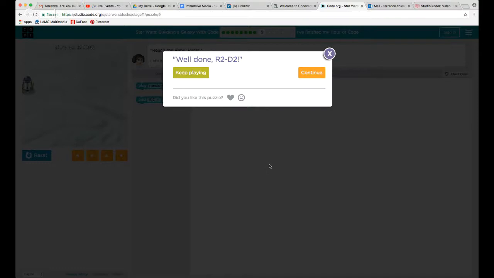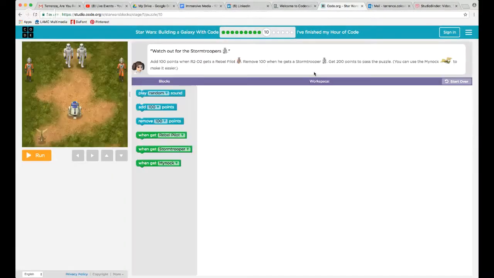And they started with the images, right? The hard part was the landscape, the images. But like in VR, if you have a 3D object, you drop it into VR, then you have code to say, well, what do you want to do with that object? How do you want to make it work? That's why I want you guys to sort of draw those similarities. So watch out for Stormtroopers, add 100 points when R2D2 gets a Rebel pilot, remove 100 when he gets a Stormtrooper, get 200 points to pass the puzzle. You can use the Minoc to make it easier.